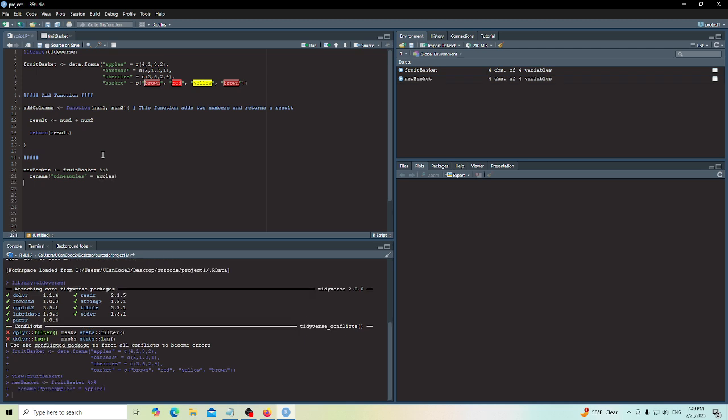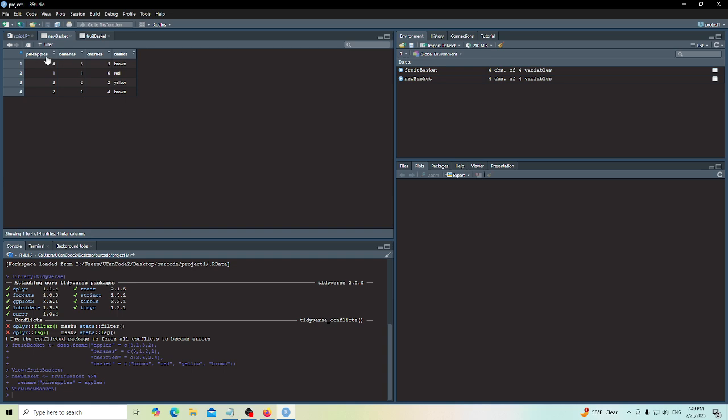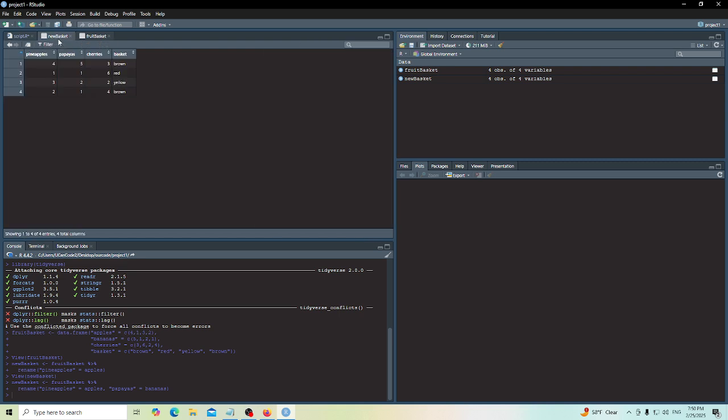When you run this, if you look back at new basket, we have overwritten what was originally the apples column header into pineapples. None of the data was manipulated, just the column header. You can do this for multiple different columns at a time. So let's say you want to do papayas instead of bananas. If you run this, new basket should have papayas in the place of where bananas was.